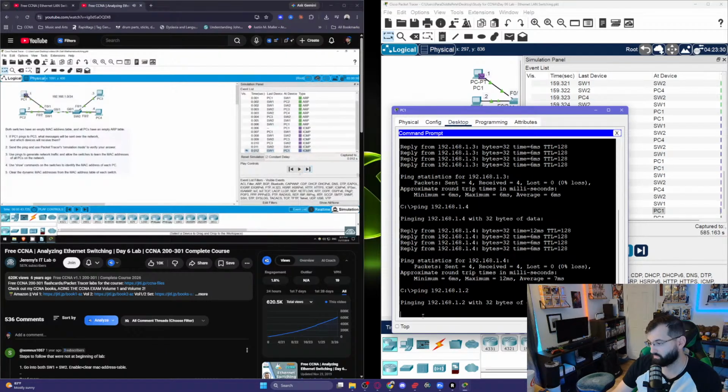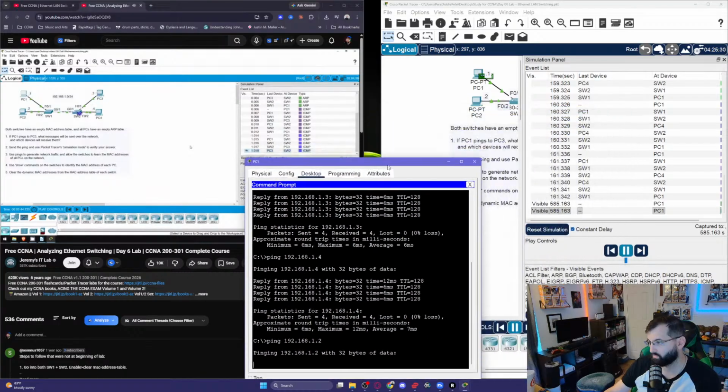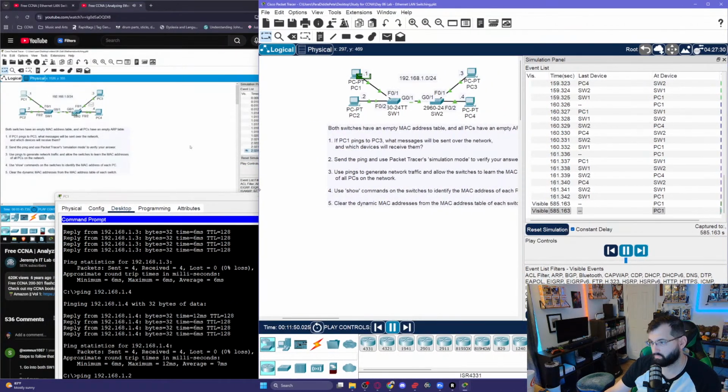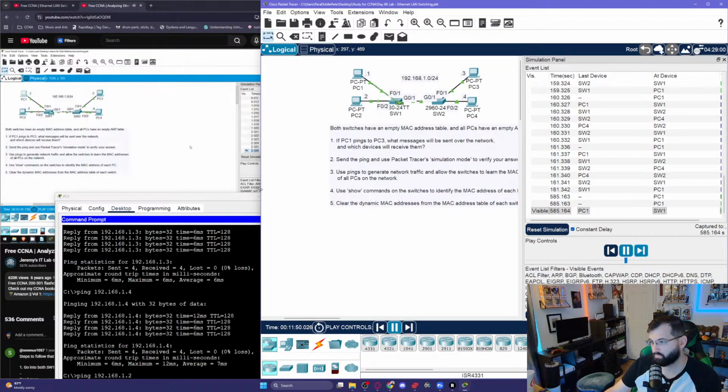I'll just press this play button, and you can see the rest of the pings being sent between PC1 and PC3. There should be 4 in total, as these Packet Tracer PCs operate like Windows PCs. Cisco devices, however, send 5 pings by default.